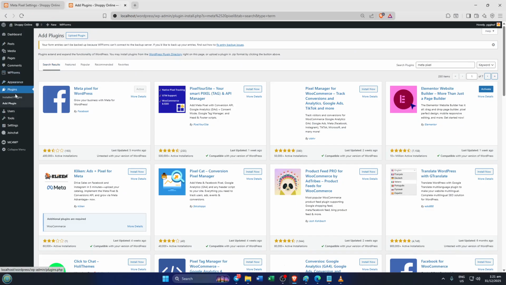First things first, we're doing this using the official Meta Pixel for WordPress plugin. If you're new to this stuff, don't worry. Using the plugin means you don't have to copy and paste any code or risk breaking anything on your website.